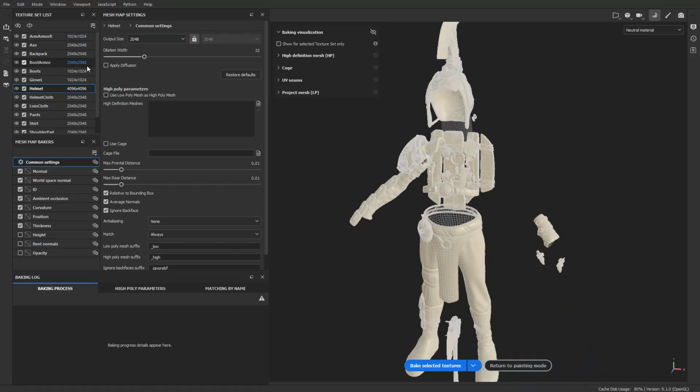So for example, let's go back up here to the top. The arm armor, the boots, the gloves, let's keep scrolling down. The helmet cloth doesn't need to be that big. We'll just say it's 1024. Loincloth can be 1024. Pants and shirt, I'll leave at 2048. Shoulder pad, I'll leave, and then water pouch. So all of these small objects, I'm going to put at 1024. My large objects and or special objects, I'll put at 4096, and then everything else I'll keep at 2048.